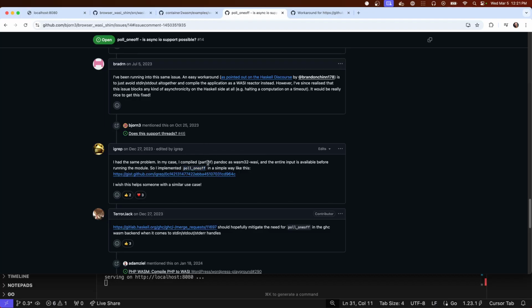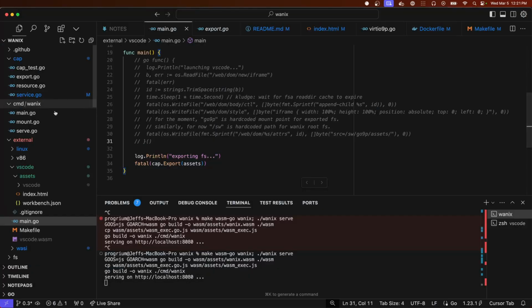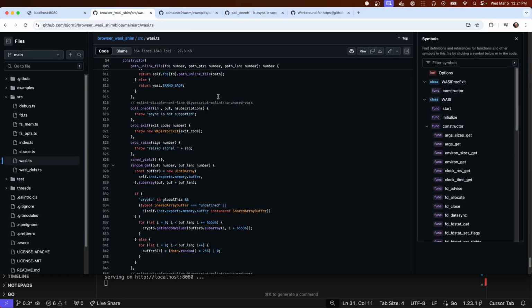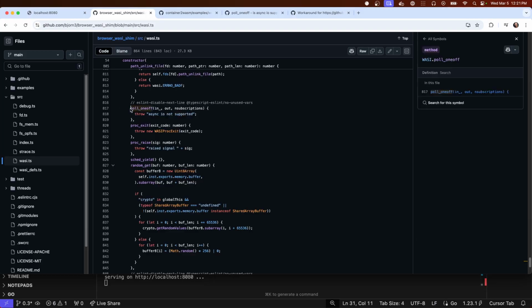So that's async IO, and WASI defines how you implement that. By default, the WASI shim that I was using didn't support it. So this is their poll implementation. I was getting this error, async IO not supported. This might also improve the performance of some stuff that I've been testing. So it'd be cool to figure this out.